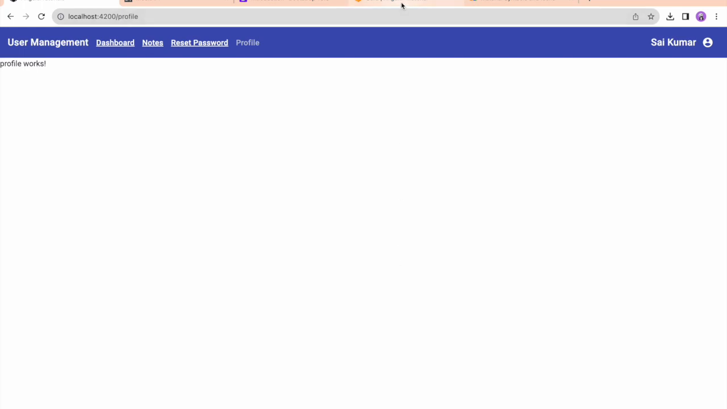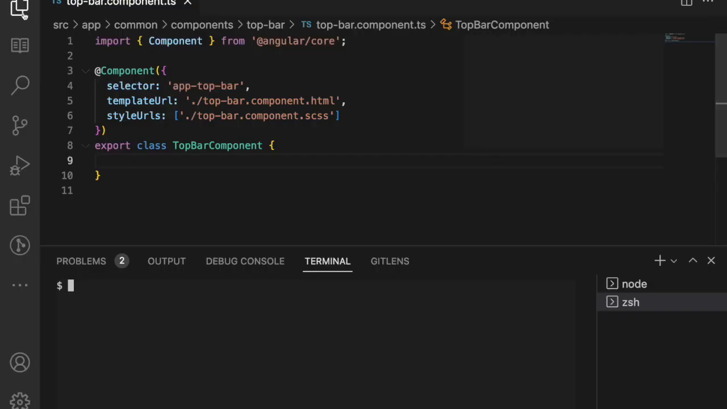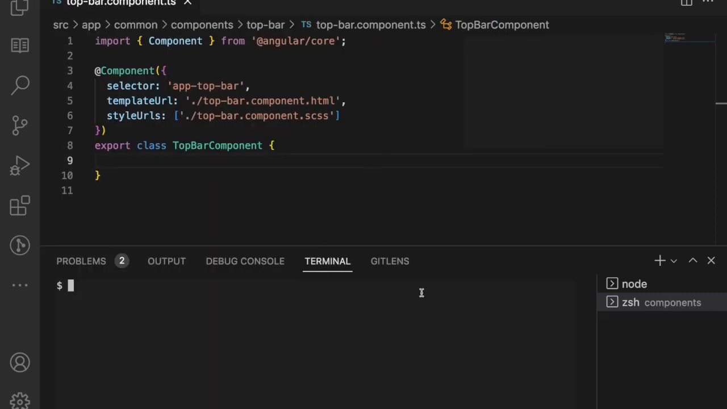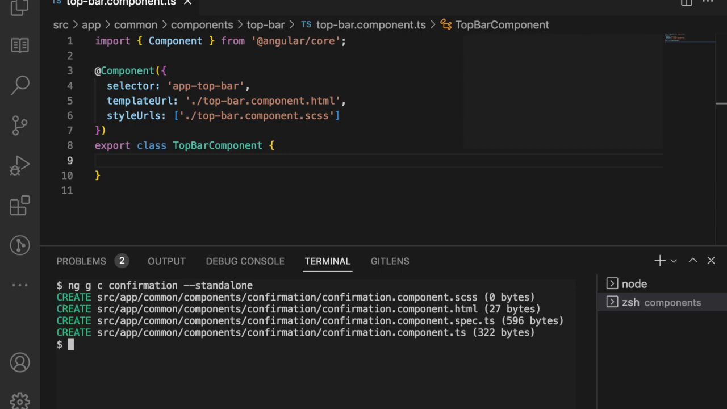Let me go into our Angular material project, into the common folder, and inside the common I'll be creating the components. Let me cd into src app common, and inside that go into the components. Now I'll create a component: ng generate component, and the component name is confirmation component, and I want to create a standalone component for this. Let me hit enter.